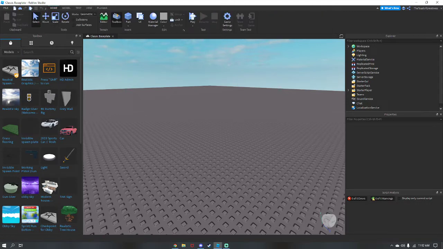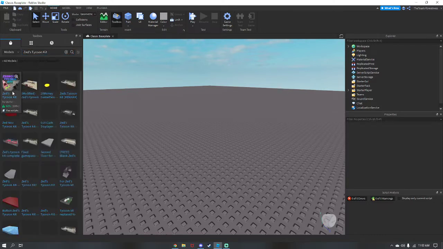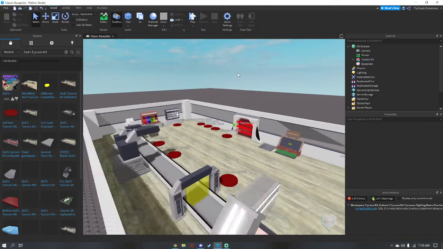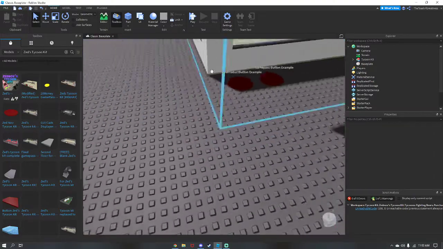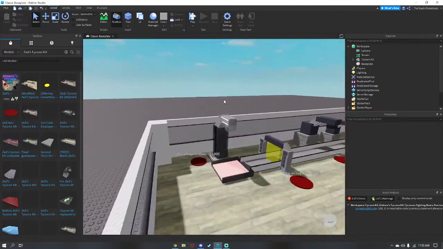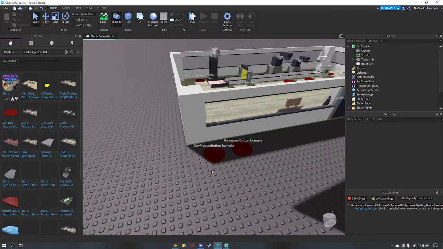Now go to Toolbox, in the Models tab, and type in Zed's Tycoon Kit. And it should be this first one right here. Go and drag and drop it in. And you see there's this Tycoon, which is really cool, and it's probably the best Tycoon out there, to be honest.